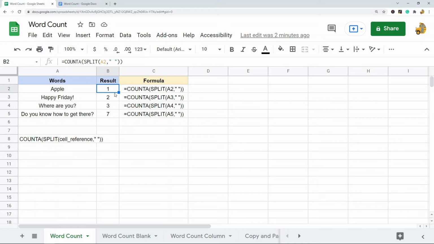So to do it, again, it's just split and then my cell reference and then comma, and then in the split I have a space. So this will make it so it counts each word separately that's separated by a space. And then that is wrapped in the COUNTA, which will return the count. So you can see this one is one word and it results in one. This is two words, results in two. Three words, results in three. Seven words, results in seven. So that's counting the words in a single cell.